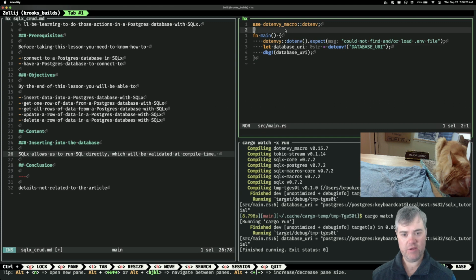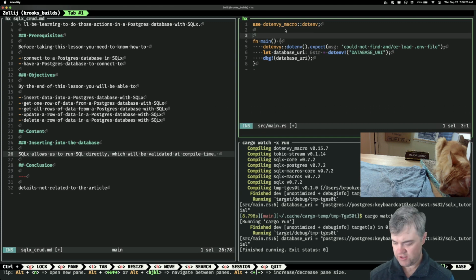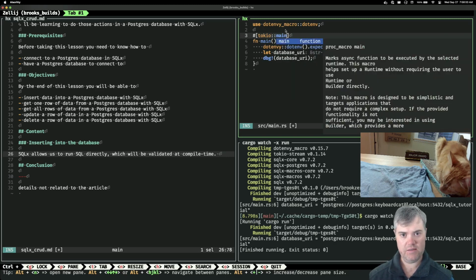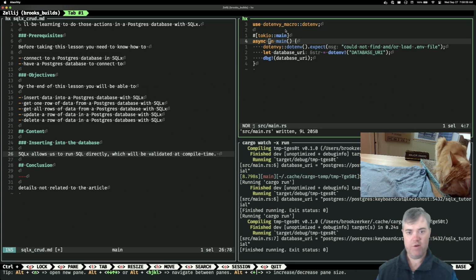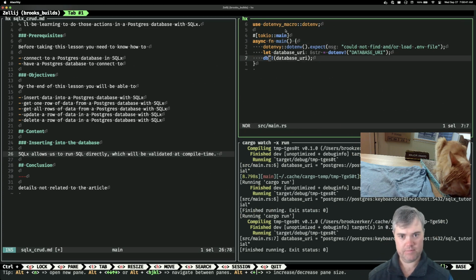So up here, now we can turn this into an async function. So, tokio main. All right, so you're happy here. We have our database URI.